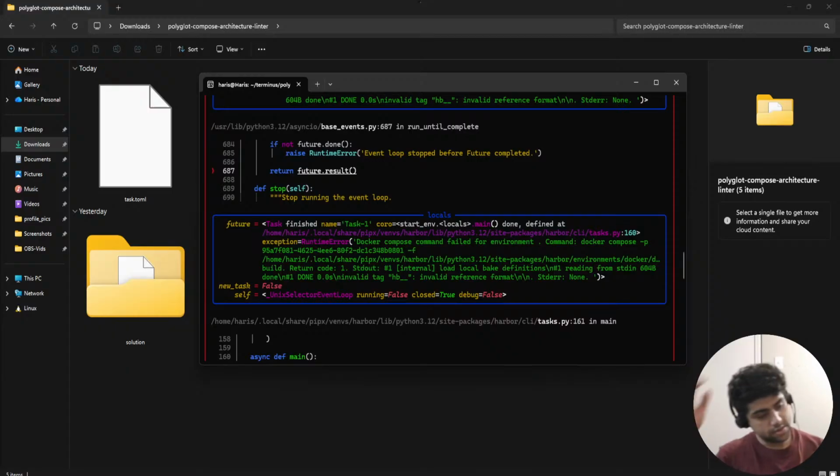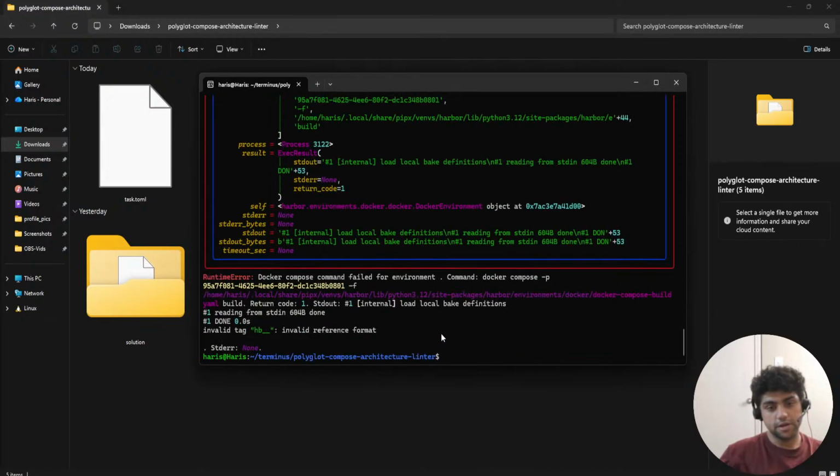So where is the task folder right now? You are already in the correct place. This line proves it. So we're supposed to be in that particular area, somewhere in terminus. The path expands to /home/Harris/terminus, and Harbor is correctly finding instruction.md and environment. So the folder location is not the problem anymore.